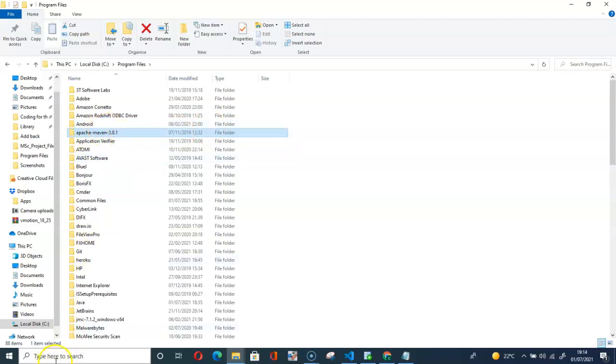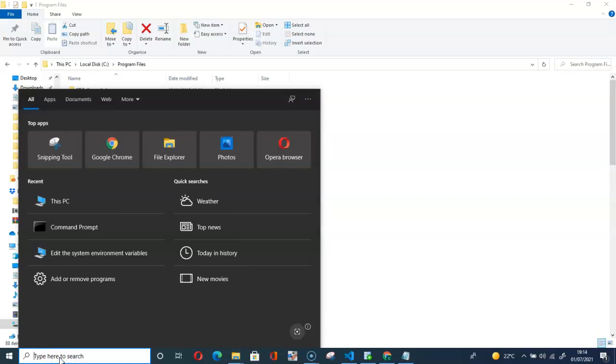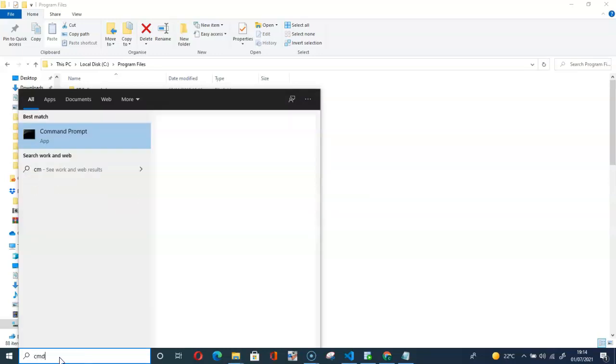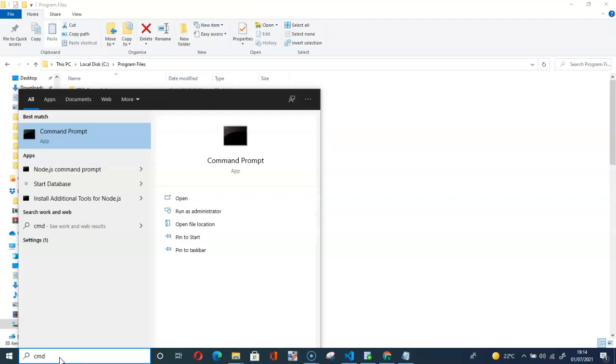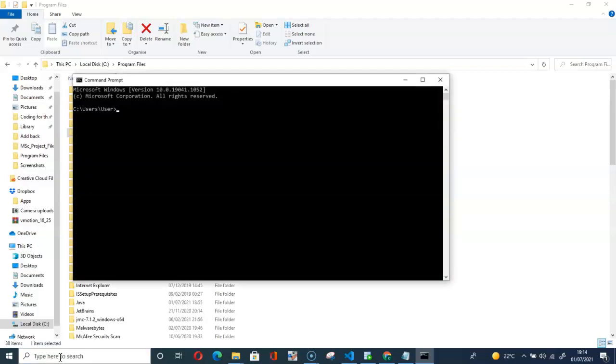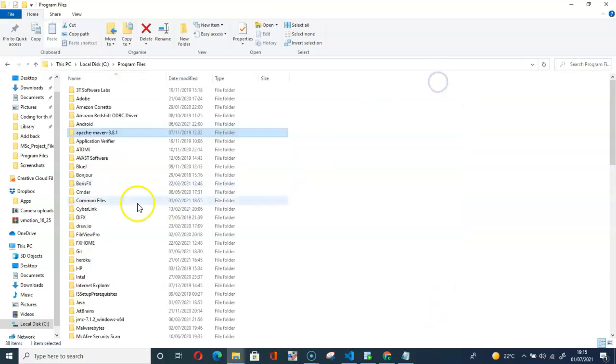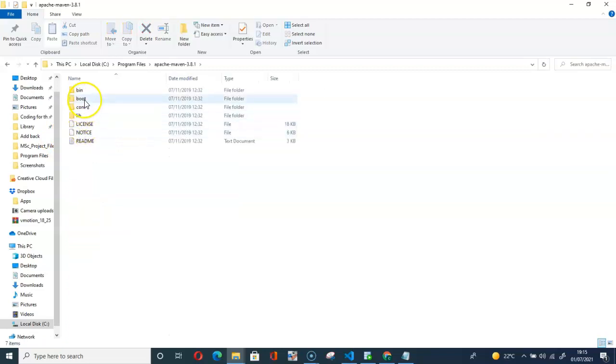Right now, let's go check if we have Maven. Type CMD and click enter. So let's check mvn space dash version. As you can see, mvn is not recognized as an internal or external command. So what we have to do is to go back, open this Apache Maven, double click, then double click again to open the bin.